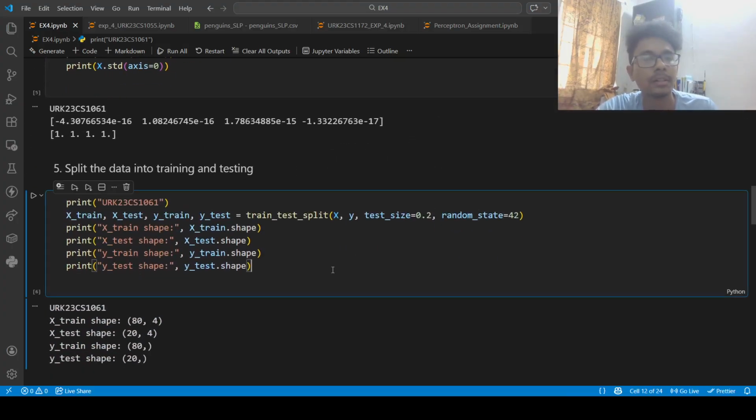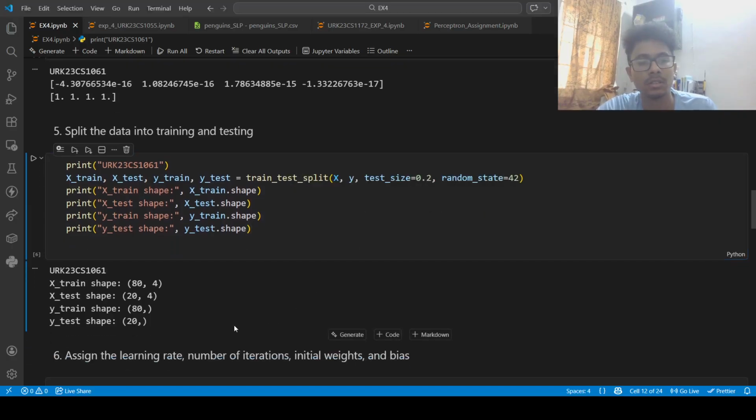The next one is splitting the data into training and testing. Now we split the dataset into training and testing. 80% of the data is used for training the model and 20% is used for testing the model. That's all about this.